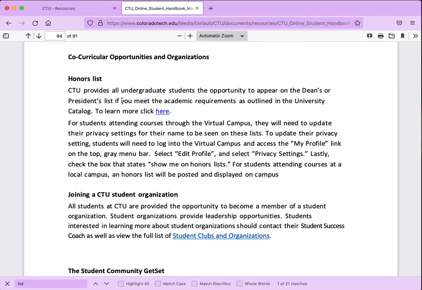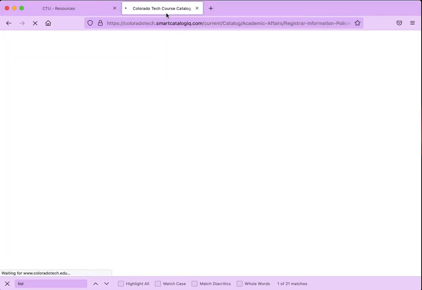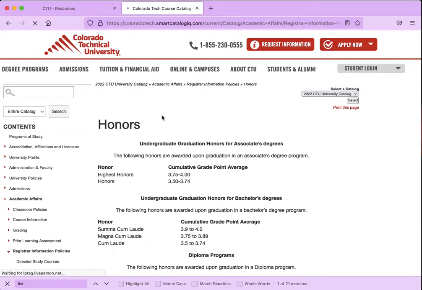So, for instance, it says they provide the opportunity to appear on the dean's or president's list if you meet the academic requirements. Obviously, we want to know what those are, and we are in the student handbook, but you'll notice that it mentions the university catalog. So there are two different places that we can get this kind of information for us. So we're going to click on this hyperlink. And as you can see, it didn't open a new window. It went straight to an area in the catalog on the website.